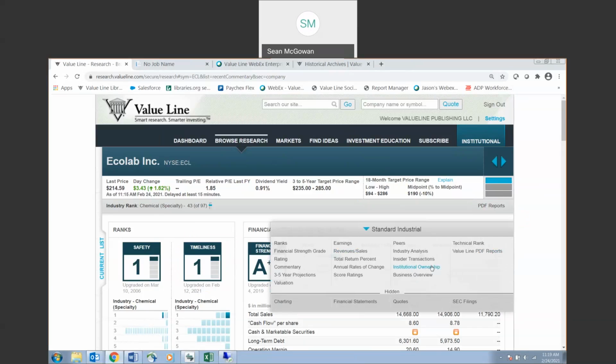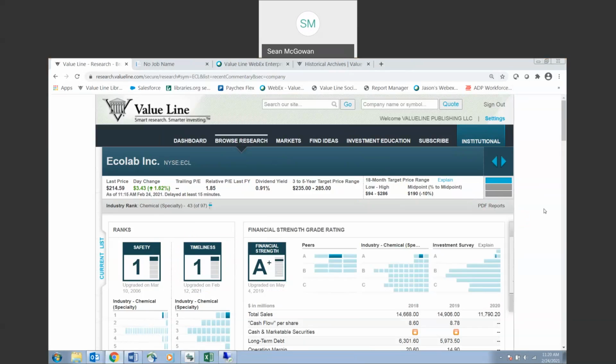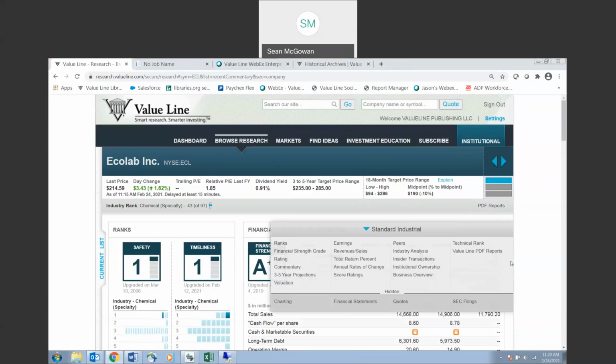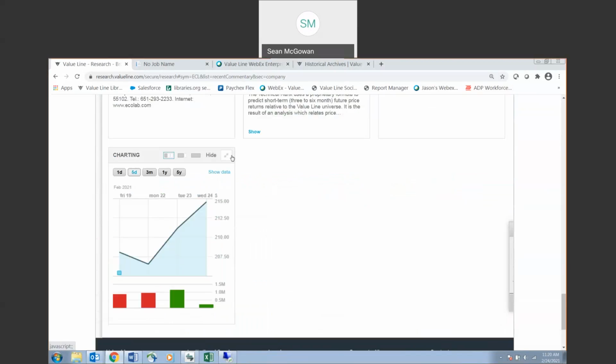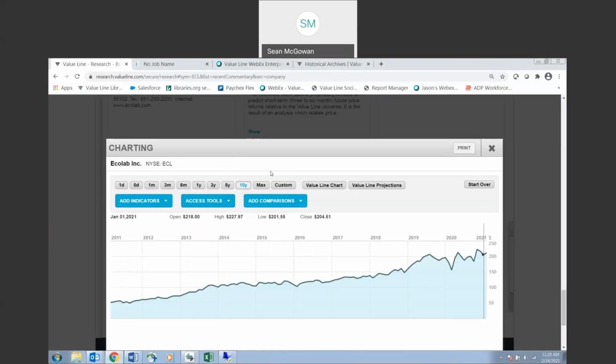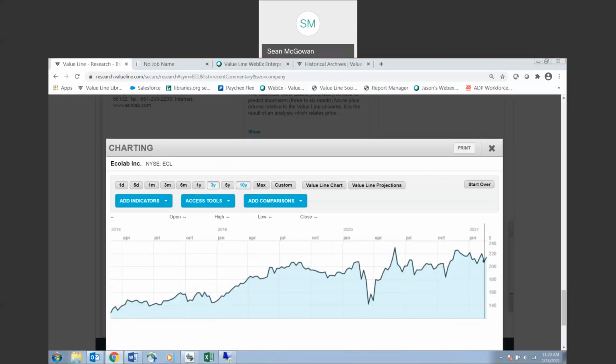I'm going to go to charting. Just to show you, I am going to click this little vertical gray line, and charting. And I'm going to bring a digital chart to the front. It defaults to 10 years. I'm going to change it to 3 years. Not too surprising that it didn't do too well last March when COVID first started.